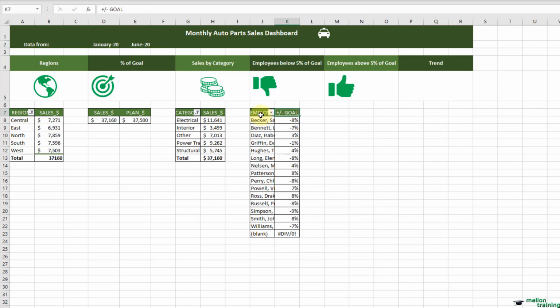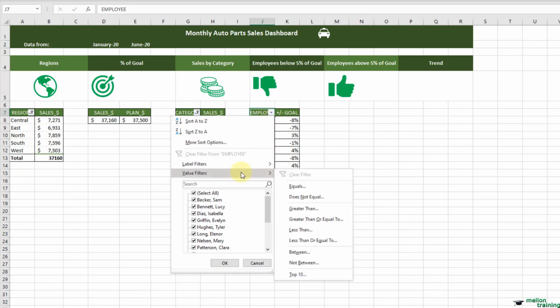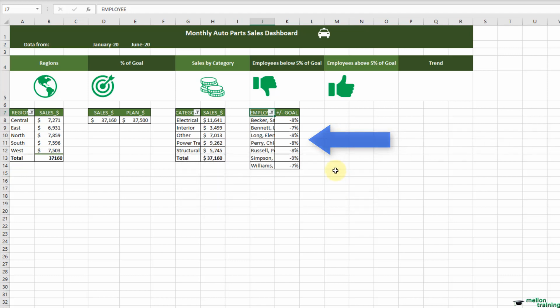Keep in mind that we want the employees below 5% of the goal. Select cell J7, click the drop-down arrow and select Value Filters. From the submenu, select less than or equal to. The following prompt will appear. Enter the number -0.05 in the field after the drop-down box is less than or equal to, and press OK. Look at that. These are the employees below that 5% of the goal.